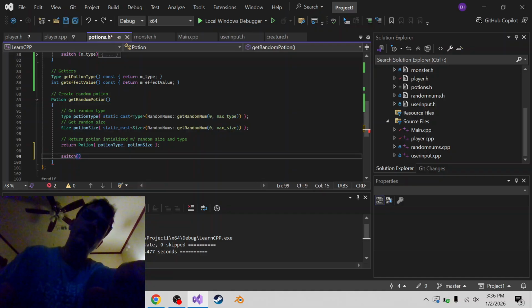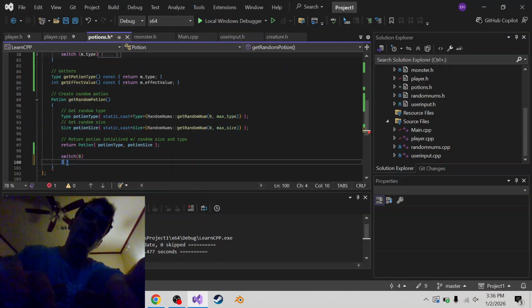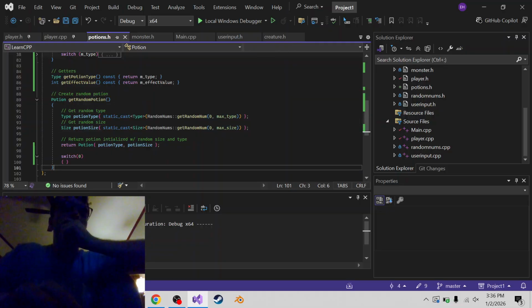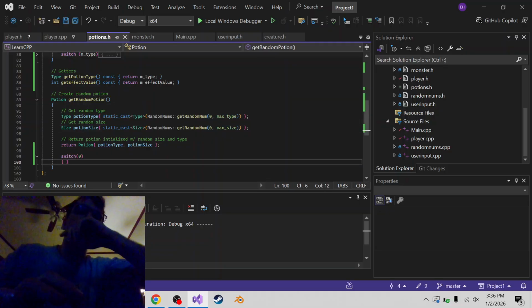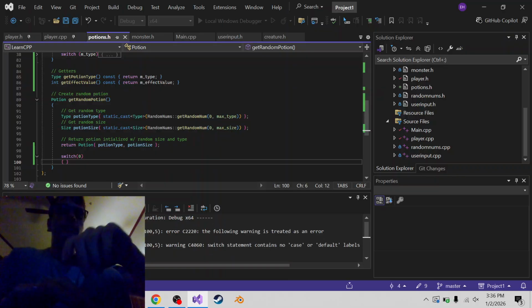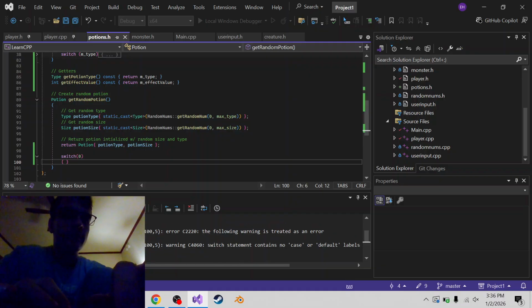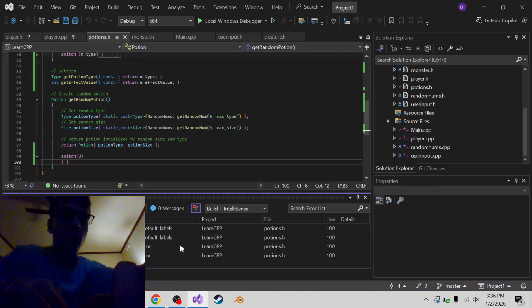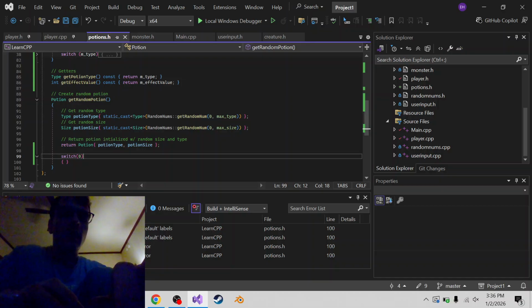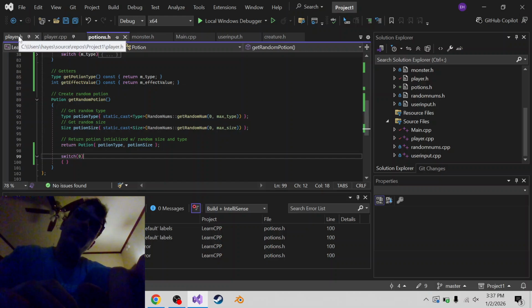I should be using my arrow better. Okay. And then I just put braces just to see what happens. Is it going to give me, oh, no case or default? Warning treated as error. Cool. And it gives it to me twice, I don't know, maybe because the logic is in player. And it's also here?